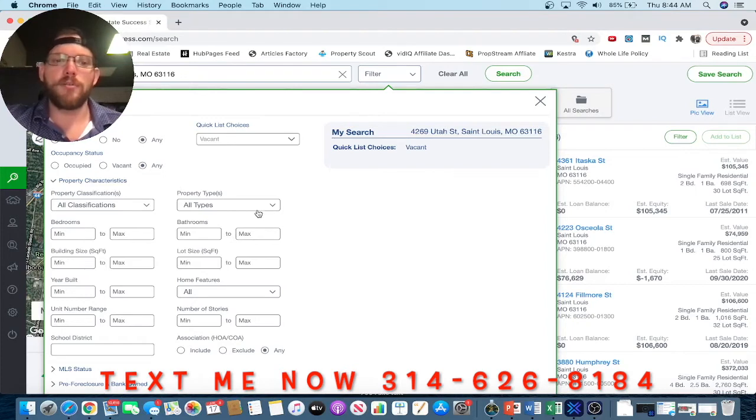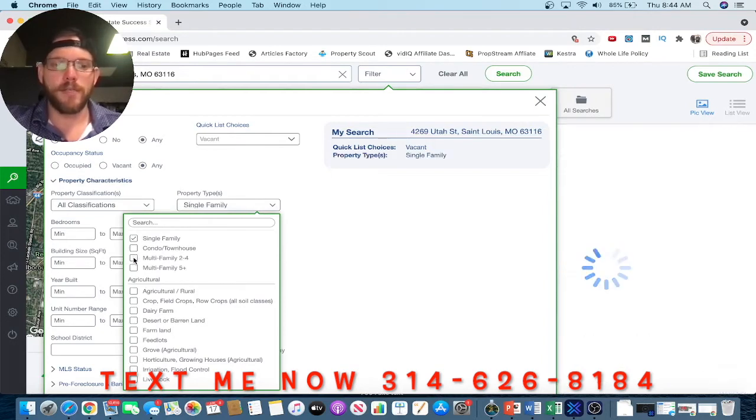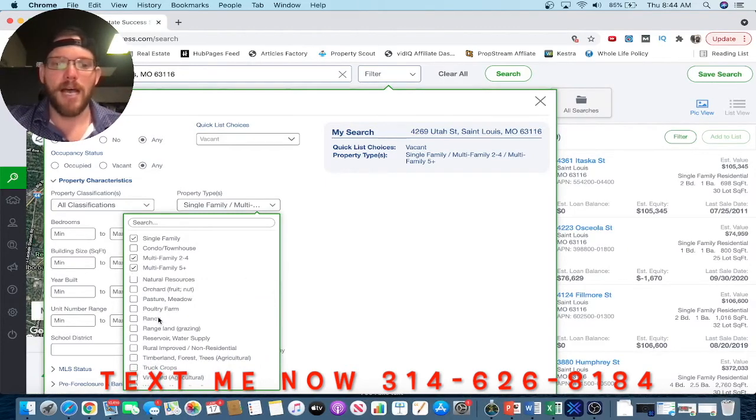So the only thing I'm going to do on here for sake of time and sake of complication is the property type. And I'm going to do single families, because I love single families. Multifamilies, 2 to 4 units. I'm going to leave condos and townhouses out of this, just because it's not something I really target. And multifamily 5+, so that's apartment buildings, 5+ units. And I'm going to leave all this other stuff blank because I don't need any of this stuff. I'm not doing any commercial.